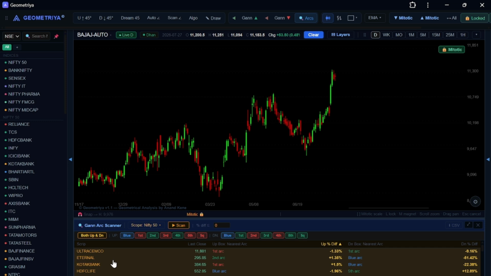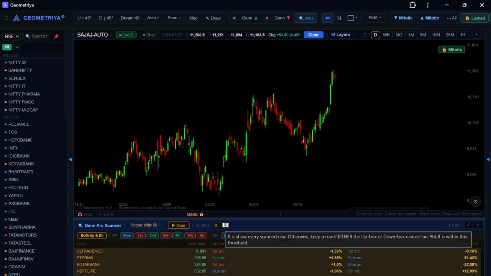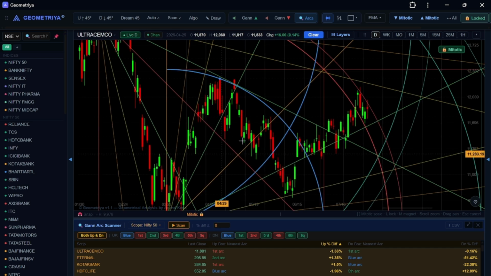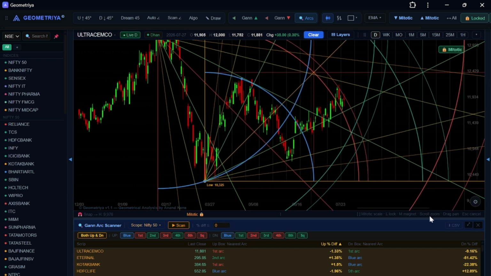You can also fine-tune with the percentage filter box to only show stocks within a certain distance of their arc, for example, within 1%, for the tightest, most immediate setups. When you're happy with the list, click on any row to jump straight to that stock's chart, with its Gann box already drawn, or click the CSV button to export the full results and review them outside the app.